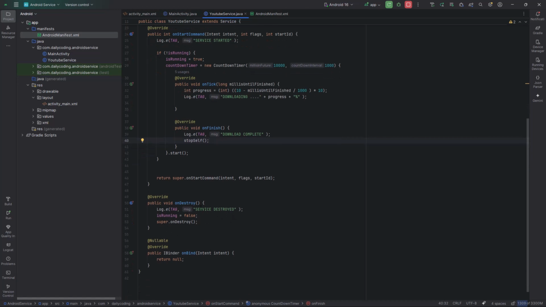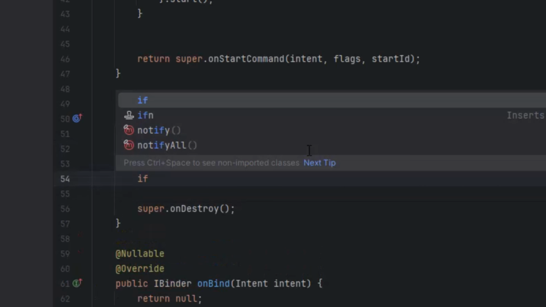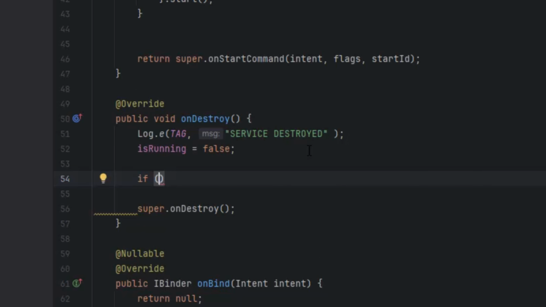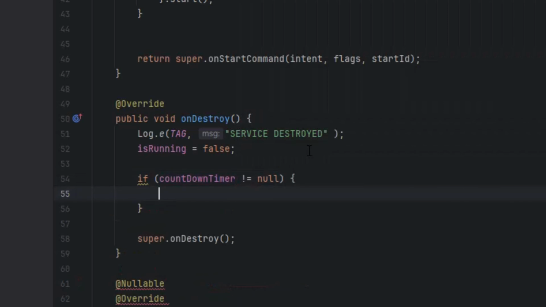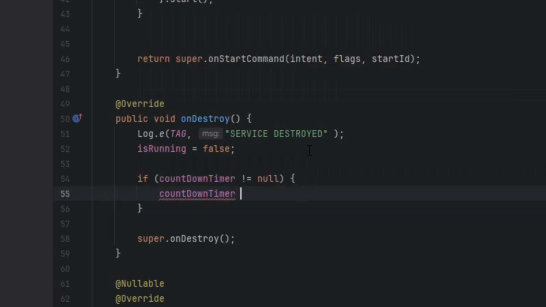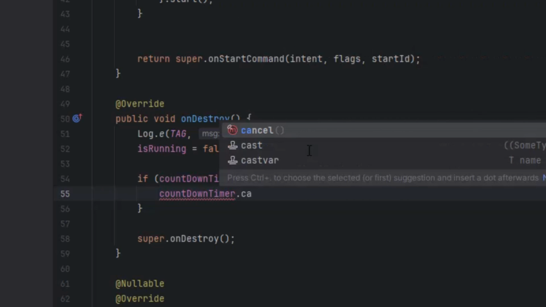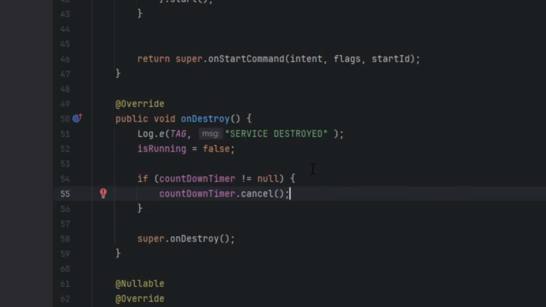Finally, inside onDestroy, we'll clean up and release our resources. I will add a quick check to stop the countdown if it's still running. If countDownTimer not equal to null, then countDownTimer dot cancel. This ensures we don't have a timer running in the background after the service is gone.